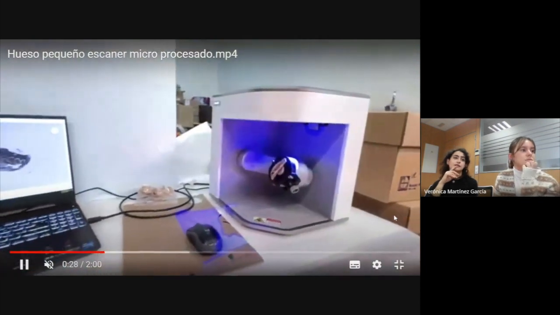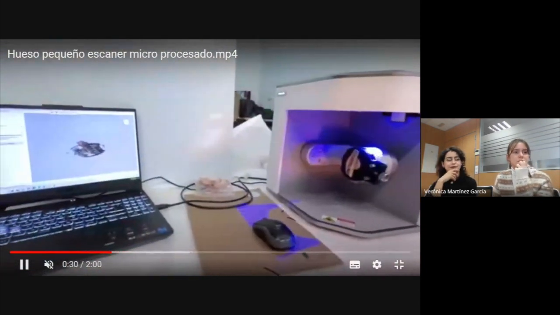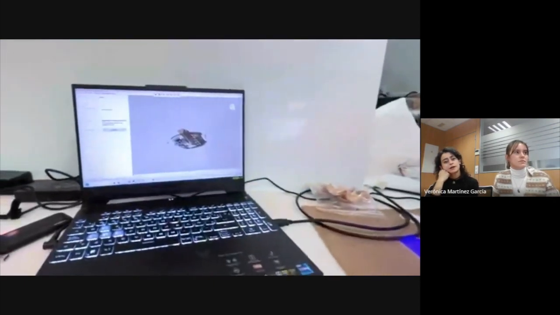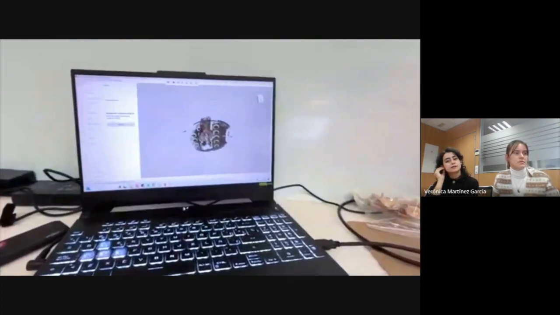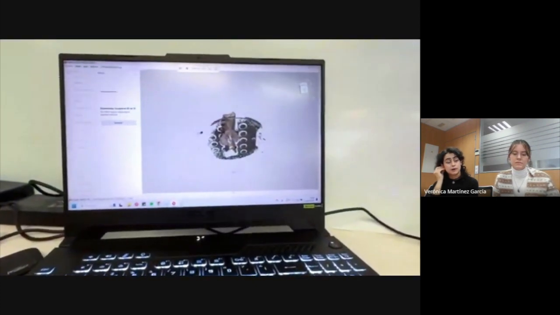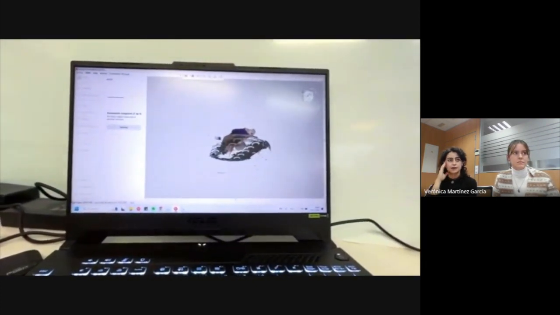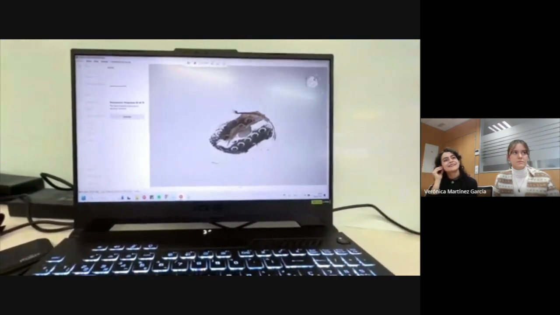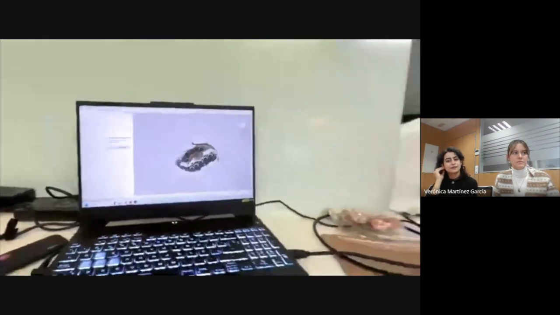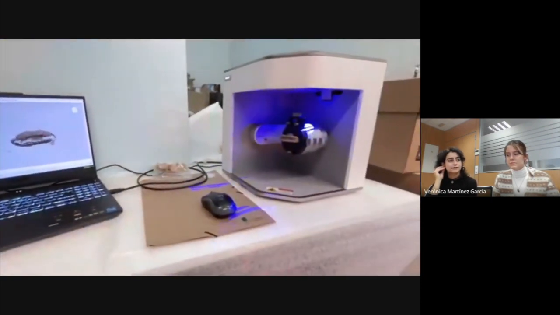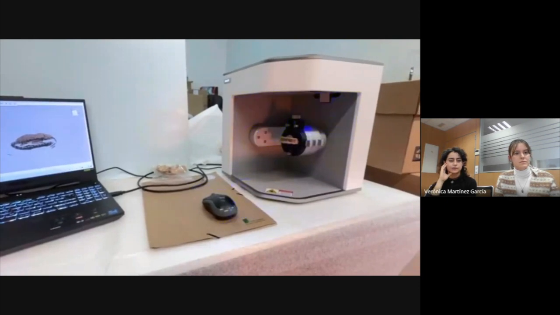Here you can see that the image now is, we're moving to see the preview that the software is showing. And well, this is the preview that we will see. While it's scanning, it does take a few turns until it captures the entirety of the object, sorry, and we would be ready to then process it.